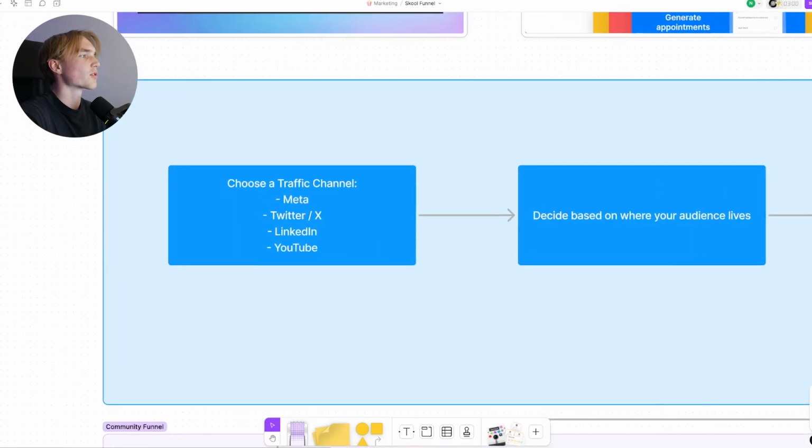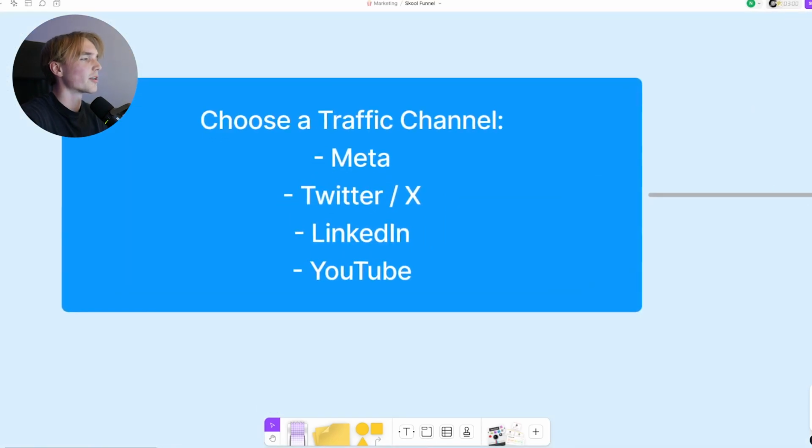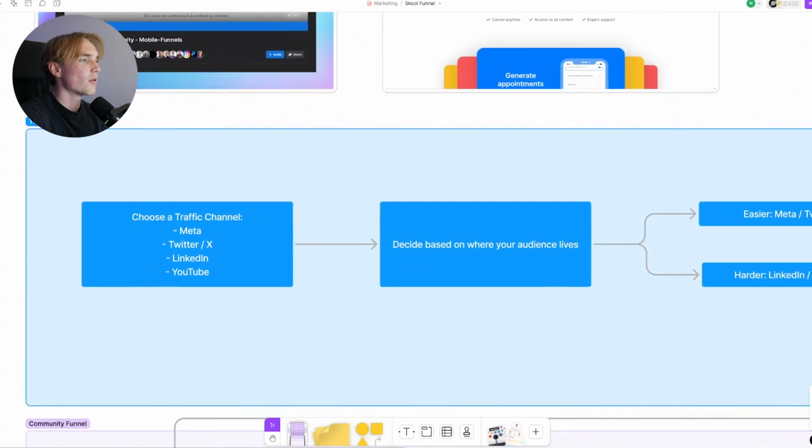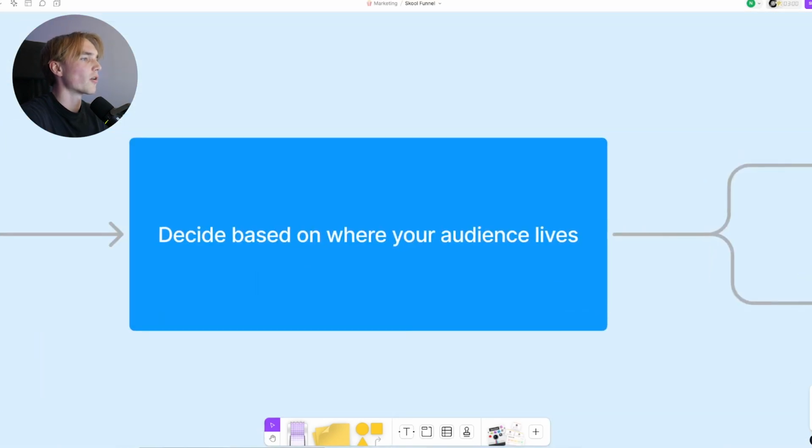First things first, we have to choose a traffic channel, right? This could be Meta, for example. This could be Twitter, or nowadays X. This could be LinkedIn, YouTube. Every channel works in a sense. The question is just, where is your audience? So decide based on where your audience lives.